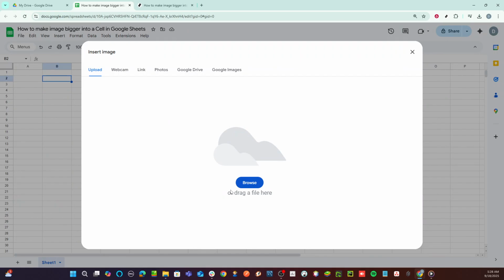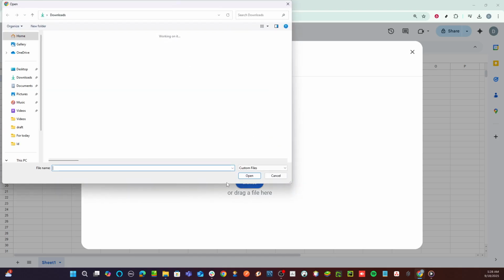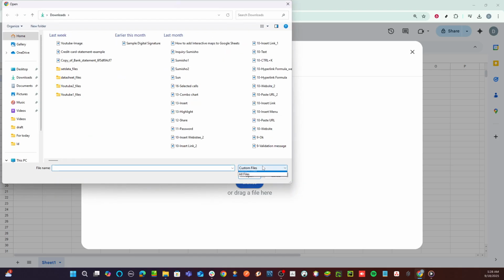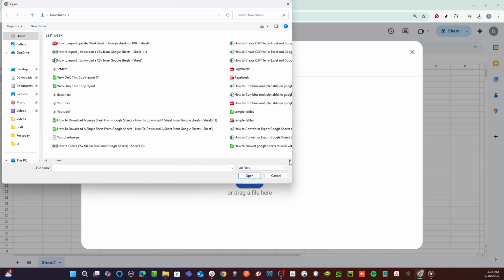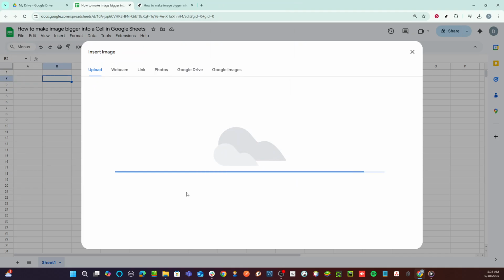You'll see an option to browse your computer files. Click on Browse to open up your File Explorer. Now, find the image file on your computer that you want to insert. You can scroll through your folders or use the search feature to quickly locate your image. After you've found the file, select it and click Open. The image will now be uploaded and placed into the cell you selected earlier. You should see it appear right inside the cell, and it's now part of your spreadsheet.